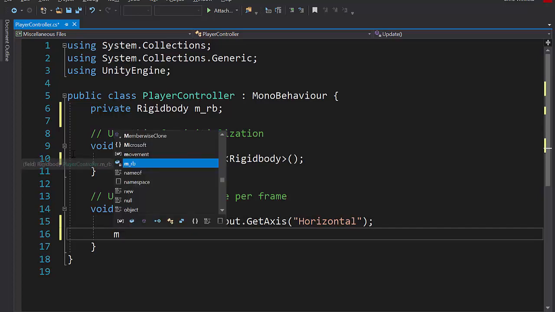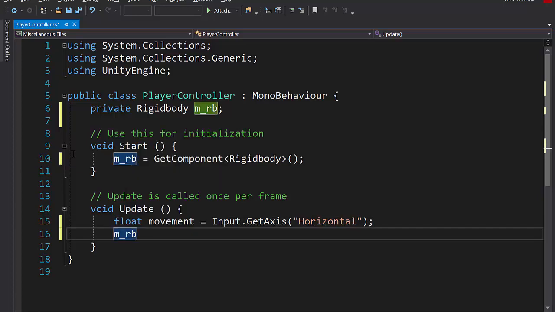Then we're going to take the rigid body, which by the way is the sphere because it has that rigid body on it. And then from that, we're going to add force. So we put a dot, AddForce. Notice Add has a capital A, Force has a capital F, but there's no space in between.